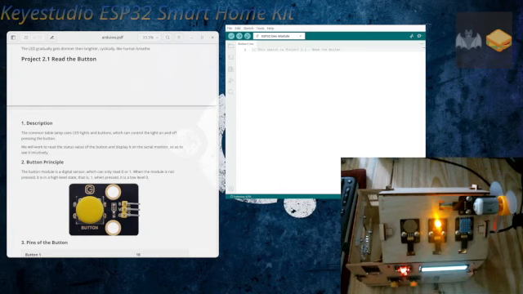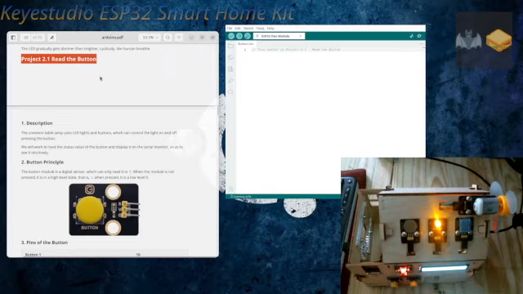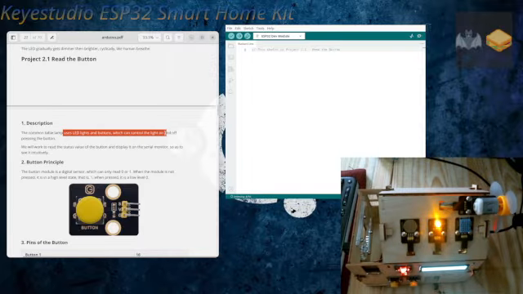Okay, welcome back everybody. We are going to work on project 2.1, read the button. The description: the common table lamp uses LED lights and buttons, by today's standards, which can control the light on and off by pressing a button.